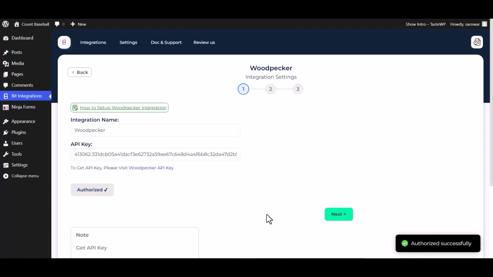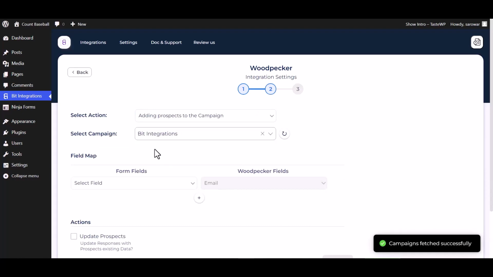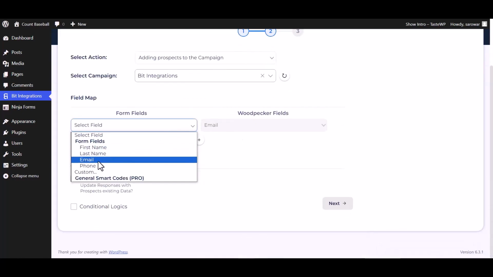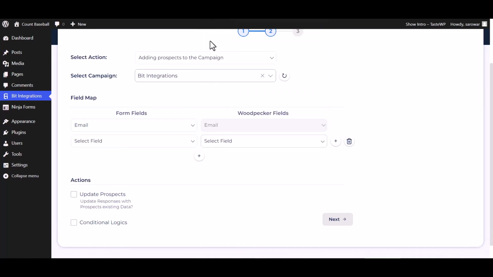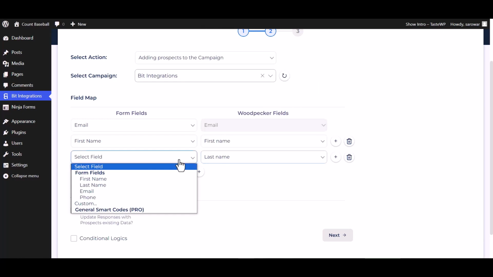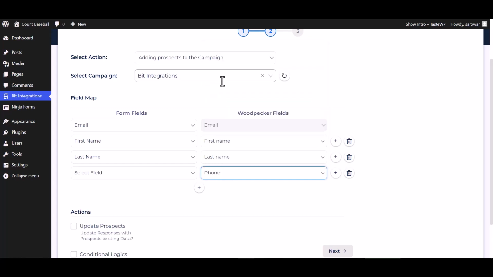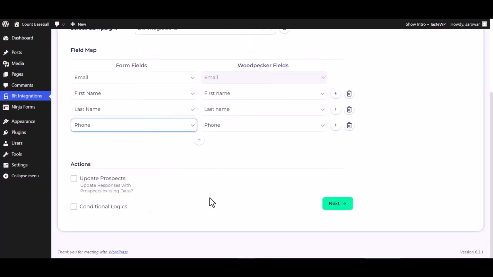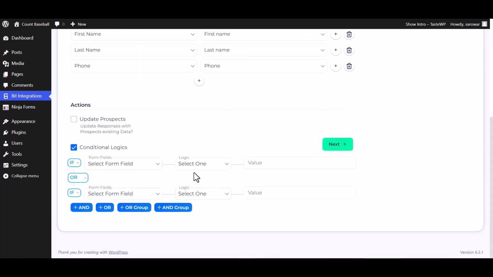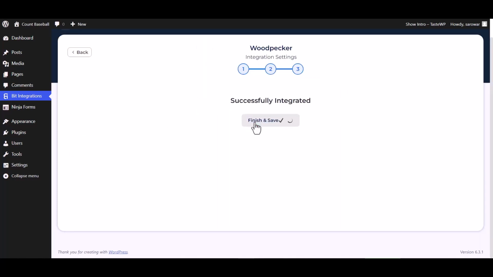Authorization is successfully done. Next. Choose an action. Choose campaigns. Map the respective fields. Here are some advanced features and actions you can use by checking the box. Also, you can add conditional logic for your own requirement. Next. Finish and save it.